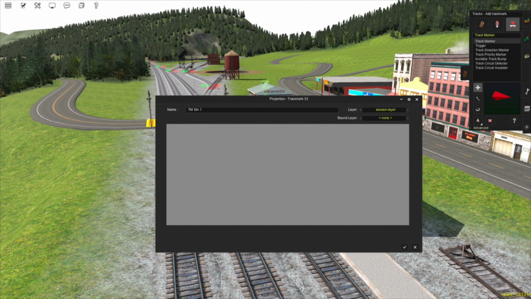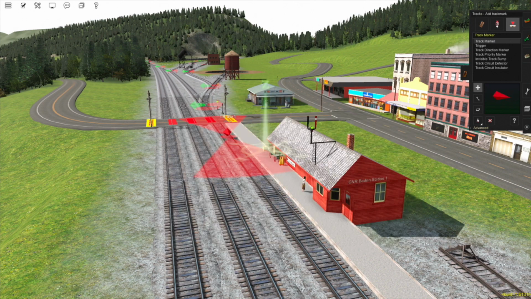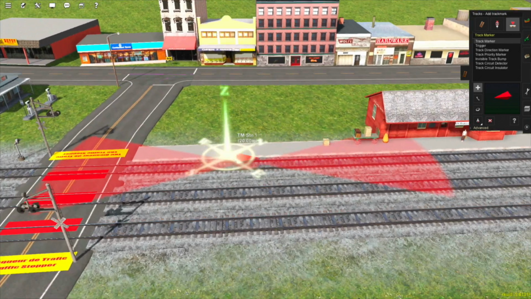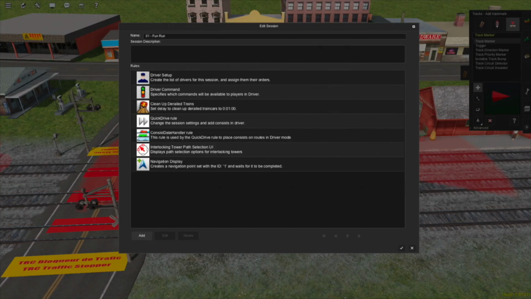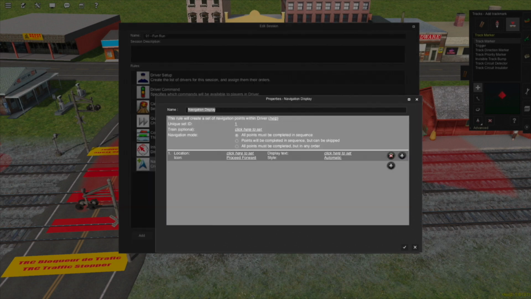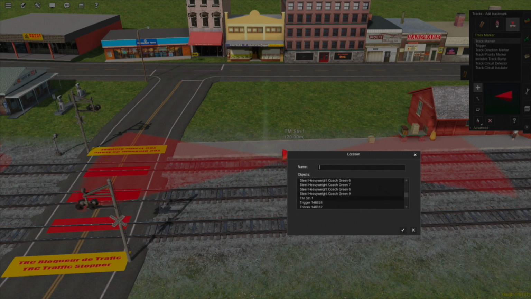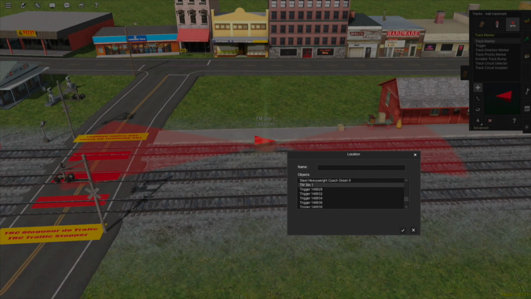Also a thing of note here is that the layer is set as the session layer. This means that this track marker will only be placed within this session. So if you load the root or a different session, it won't be here. So I'll confirm this. As you can see, the track marker is set here. So now if I go back over to the navigation display session rule, you can see that when I press here to set the location, TM STN1 shows up here. And I'll just confirm here.